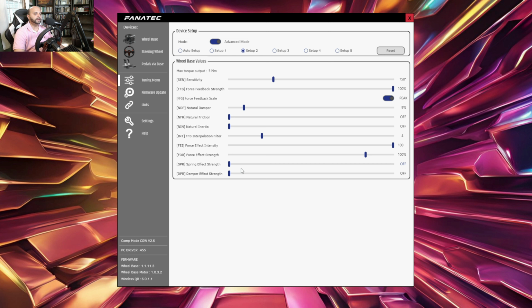So now I'm only going to name the things that I changed from the auto setup. I only changed, number 1, the sensitivity to 750 degrees. Number 2, I changed the natural damper to 9%. And number 3, I changed the force feedback interpolation filter down to 4 from, I think, 11. And then the very last two settings I completely turned off: the spring effect strength and the damper effect strength. Those are the 5 things that I changed, and in all of those instances I brought the numbers down basically.